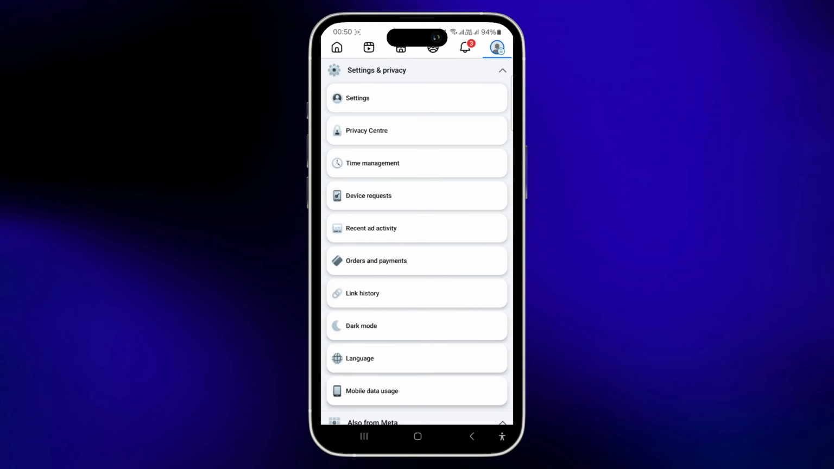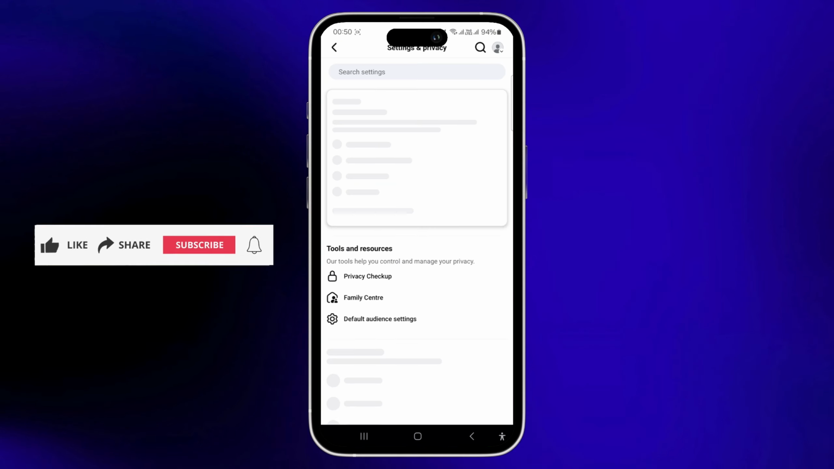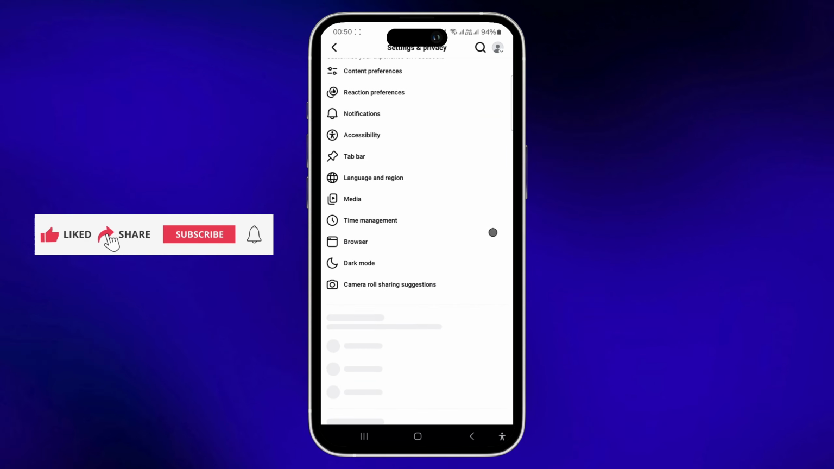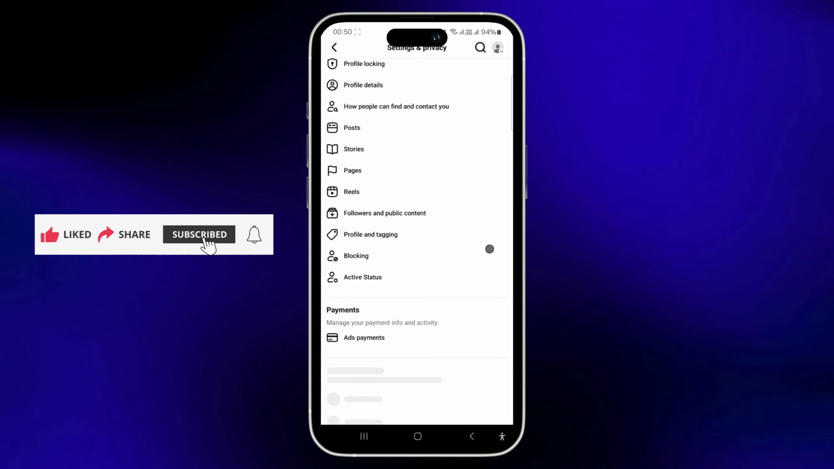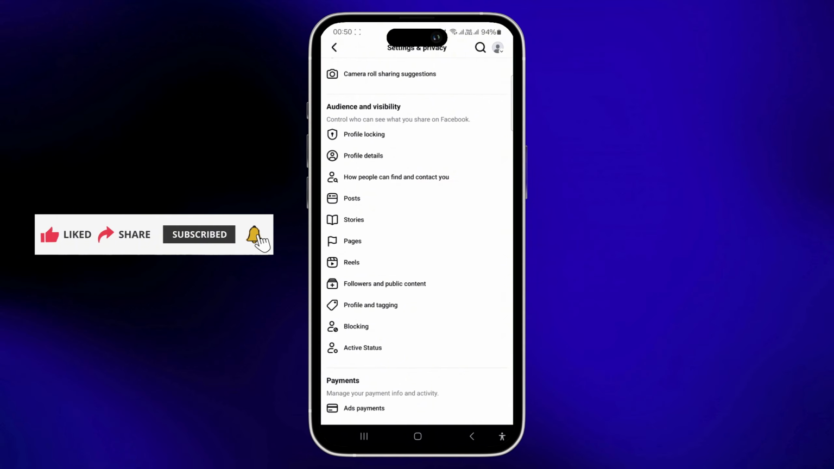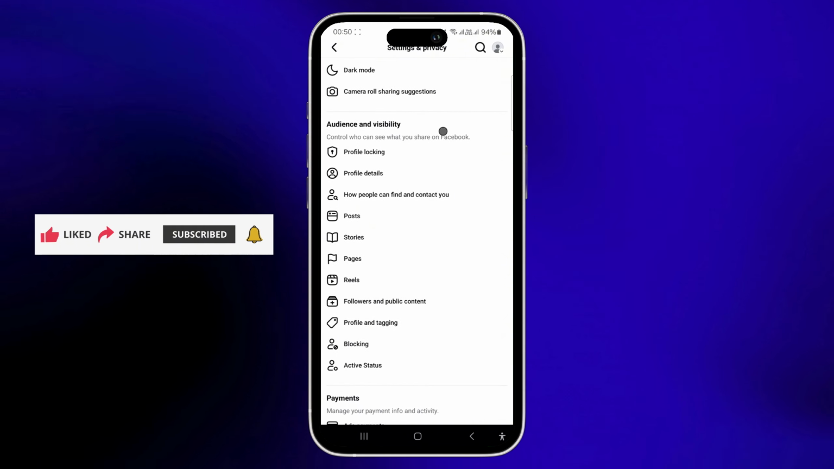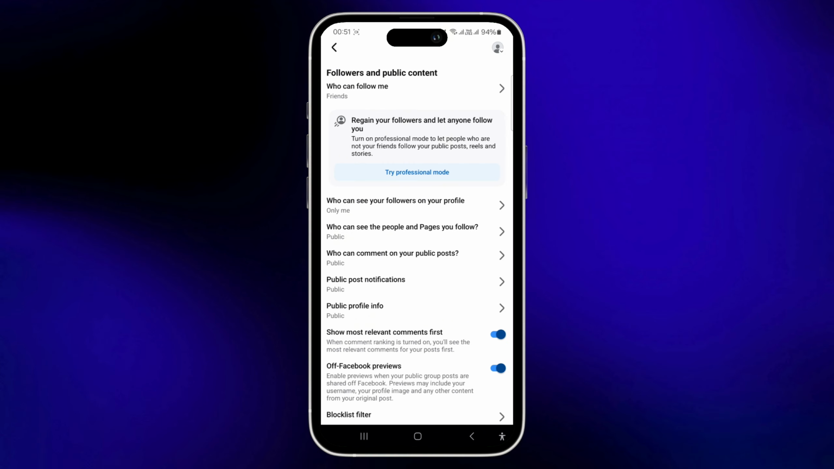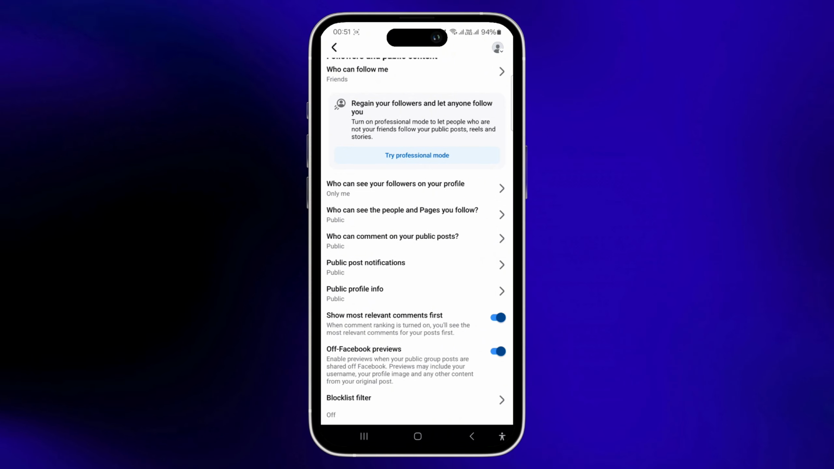Scroll down, tap on Settings and Privacy, and then go to Settings. Once you're in the settings, you need to scroll down, then go to Followers and Public Content, which you will find under the Audience and Visibility section below the Reels option. Tap on that.